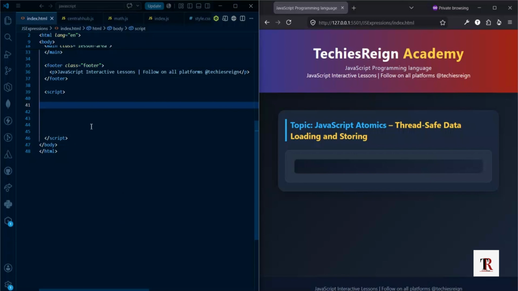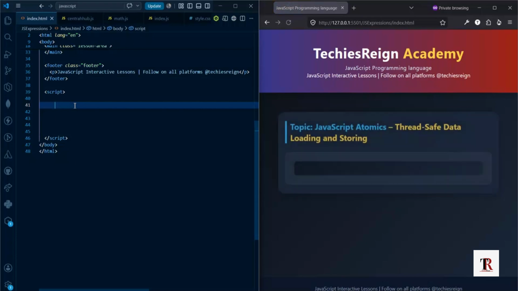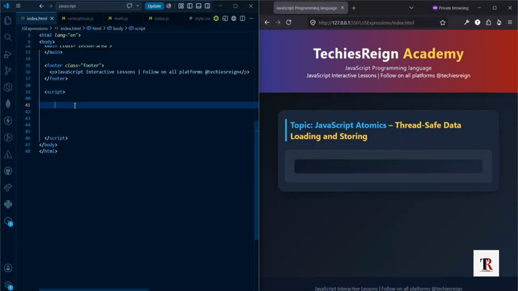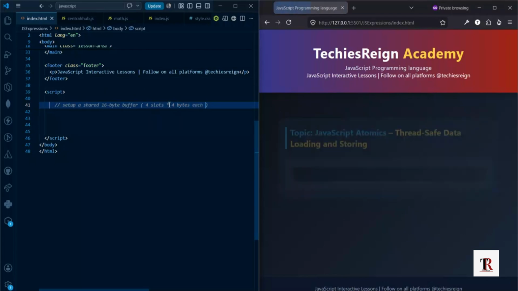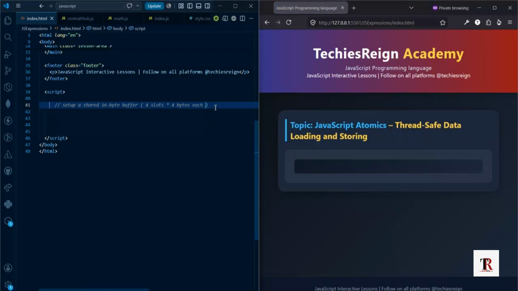So let's go ahead and write the code here in the script part of my code. The first thing I want to do is set up a shared 16 byte buffer. And how do I want to share it? With 4 slots. A slot is going to be 4 bytes, so that is 4 bytes each in 4 different ways.